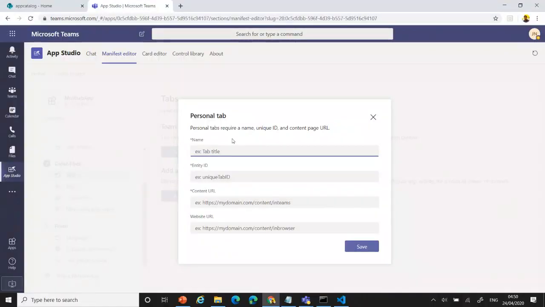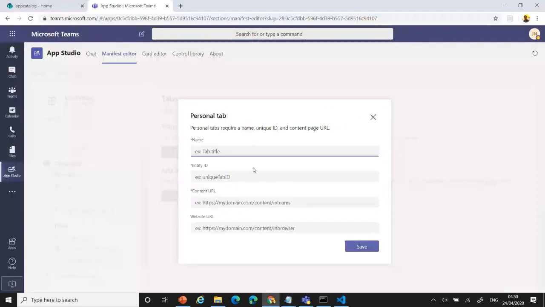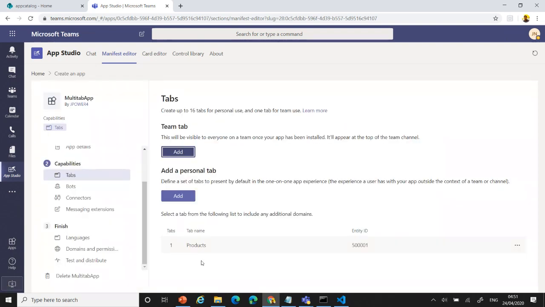Now I can hear what are the things you want. Personal tab, first one is products, right? We have three tabs I created. To create the unique ID, I can say 50001. Then I can say this HTTPS GitHub. I can copy the URL github.com/Jenkins. We can change that content URL later on in the configuration side. Okay, and save. One tab is ready.